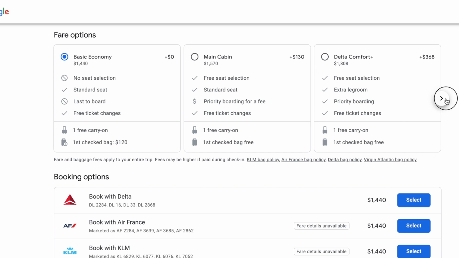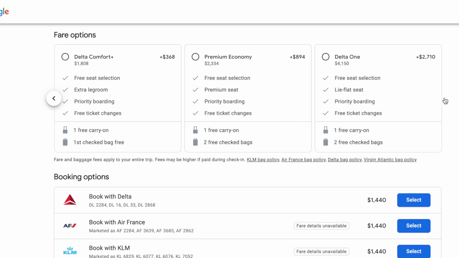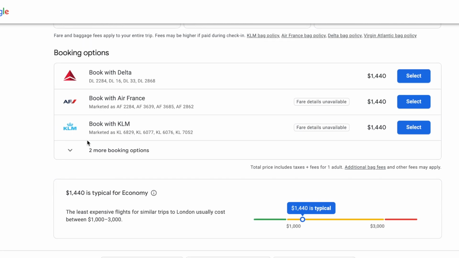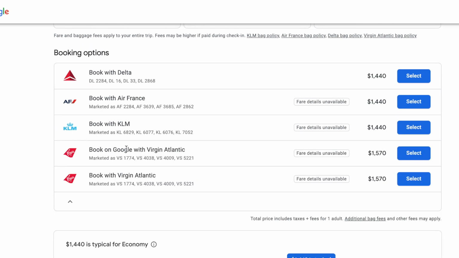They're also providing the Delta Comfort Plus, Premium Economy, and Delta One prices, so you can get a good sense of what every single type of fare includes at a glance. This is one of the best parts of Google Flights, in my opinion. And once again, the booking is quite simple. All the booking options are given here. We have Delta Airlines and then all of their partners as well.